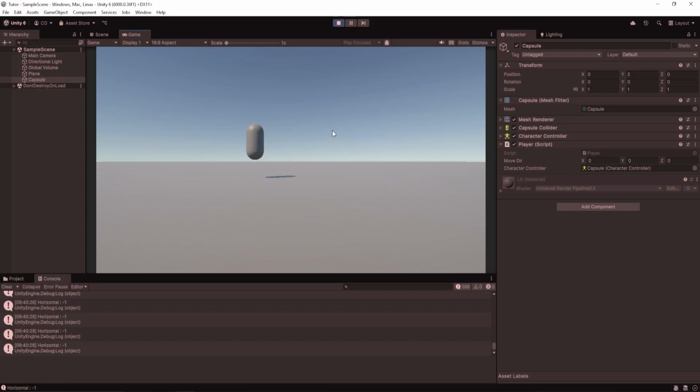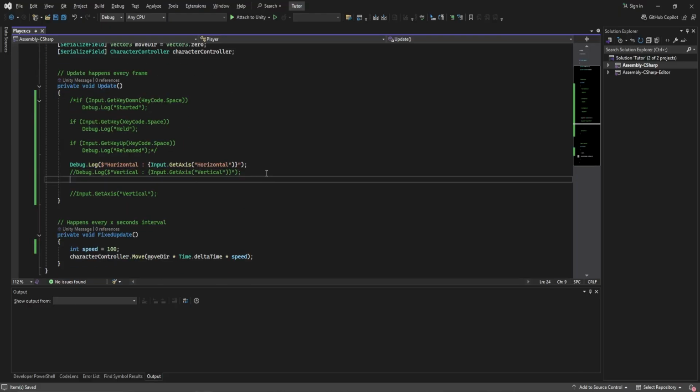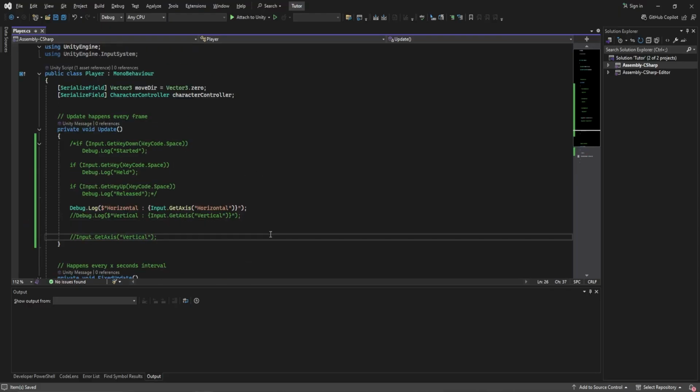Okay, so right now, if I press A, we see that the value is -1. If I press D, the value is +1. So that's how this happens. It's basically reading whatever key belongs to that axis. So now let's get to working with this through trying to move the character.